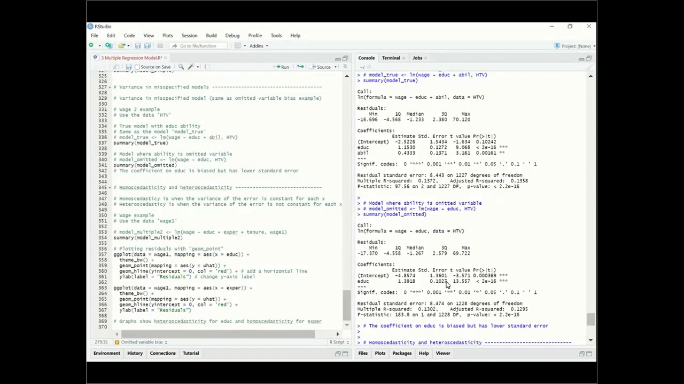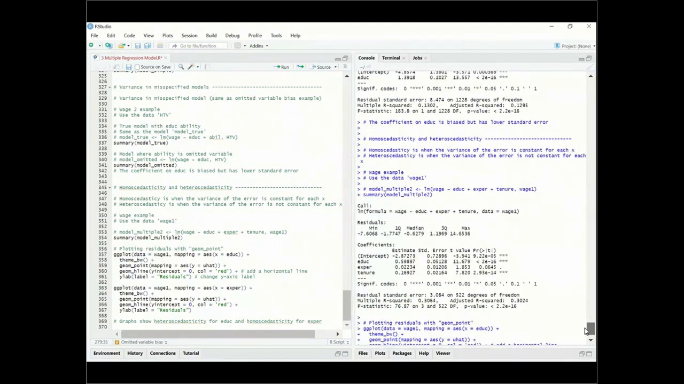Okay, the final thing that we would talk about today is homoscedasticity and heteroscedasticity. So homoscedasticity is when the variance of the error term is constant for each x, and heteroscedasticity is when the variance of the error term is not constant for each x. So let's go back to the wage one data, and I wanted to show you the summary results first. So these are the summary results.